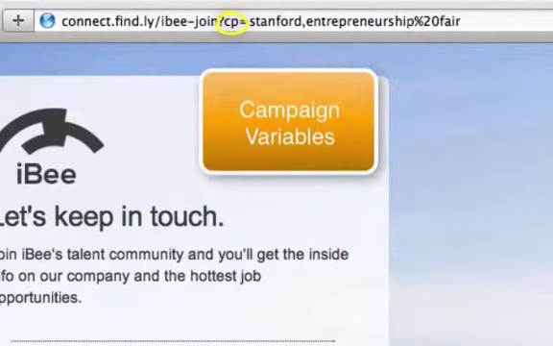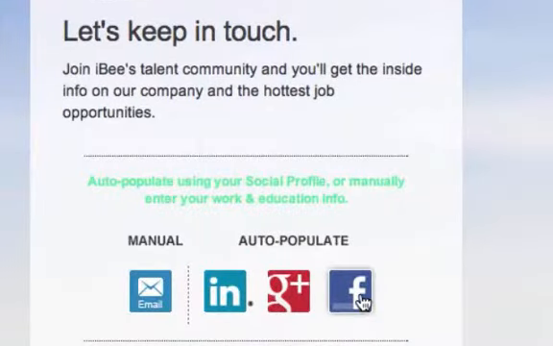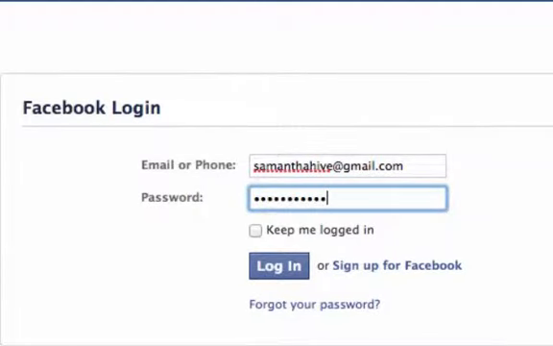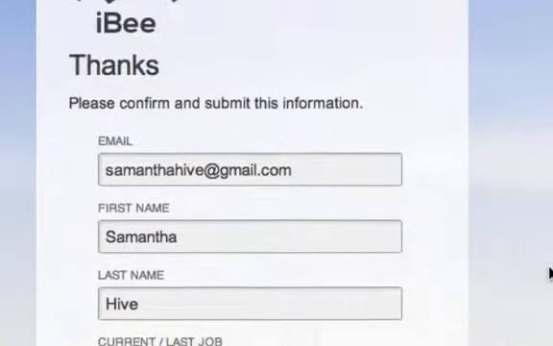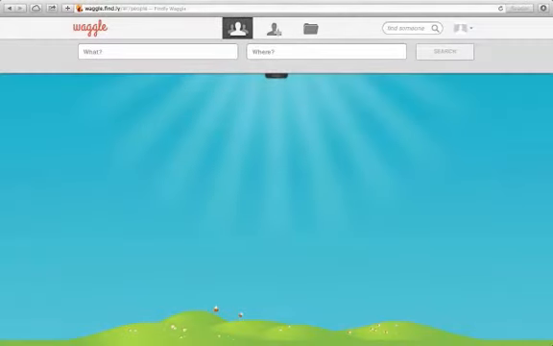Our campaign variables for this pollinator are Stanford and Entrepreneurship Fair. I'm going to go through this Finally pollinator as job seeker Samantha Hive. Today I'm using my Facebook account. From here I can edit my details and then click Confirm when I'm done. Great, now let's take a look at the campaign variables that were recorded in Waggle.